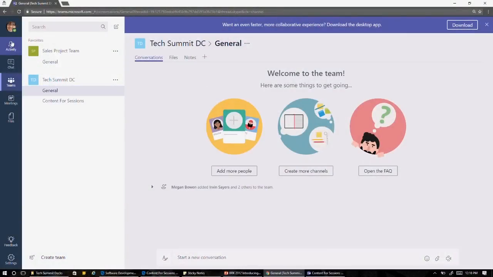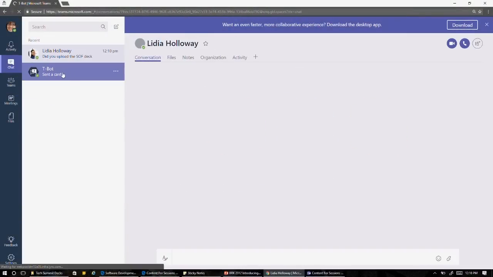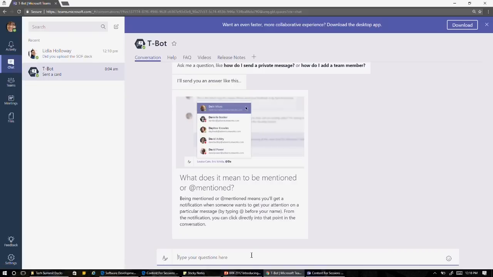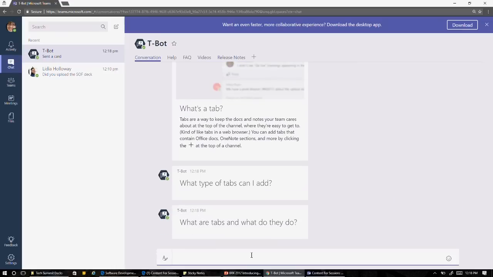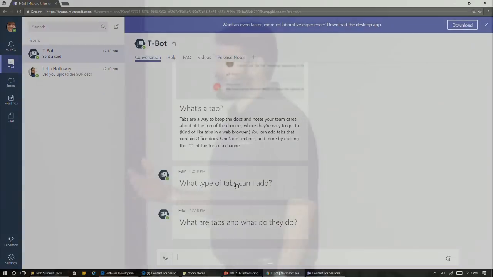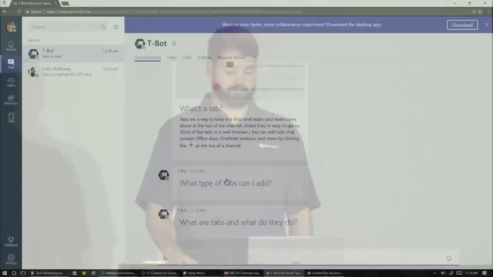Now, one of the things that we were talking about was T-Bot, right? So if I go to T-Bot and ask, how do I add a file to tabs? I'm going to ask it a question, and it's going to come back. At this point, I have 2 links I can click: what type of tabs can I add, and what are tabs and what do they do? So which one should I click on? First one? Okay.